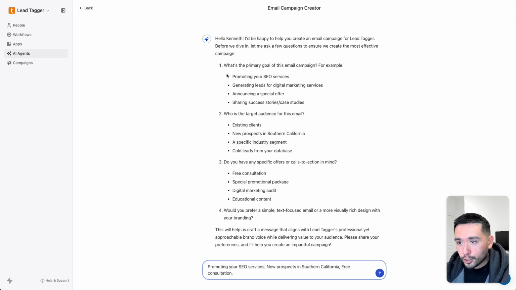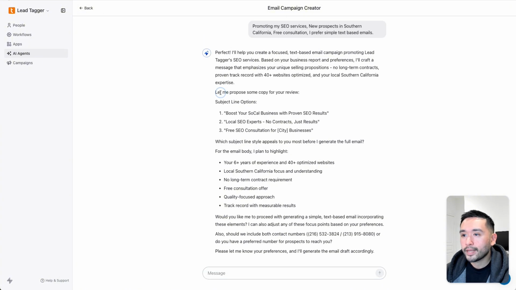Okay, so I answered the first one, so promoting my SEO services. And number 2, my target audience are new prospects in Southern California. And my third answer is a free consultation. And for number 4, I prefer simple text-based emails. So this is the copy that it proposed for us. So it gave us 3 subject line options.